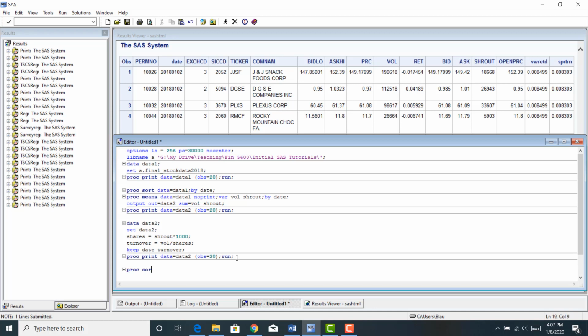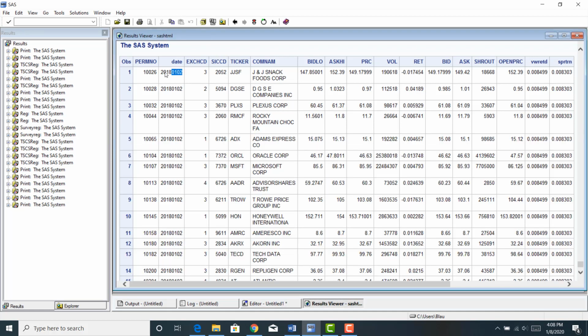I'm going to proc sort data 1. I'm going to output a new data set called data 3, and I'm going to say nodupkey. Basically what happens here is I don't want duplicate values of this value weighted return on a particular day. So I'm going to say by date. In other words, this is going to take the first value weighted market return on this date and put it into a new data set. It's going to take the value weighted return on the second date and put it into that same data set, and so on all the way till December 31st, 2018, and that's it.